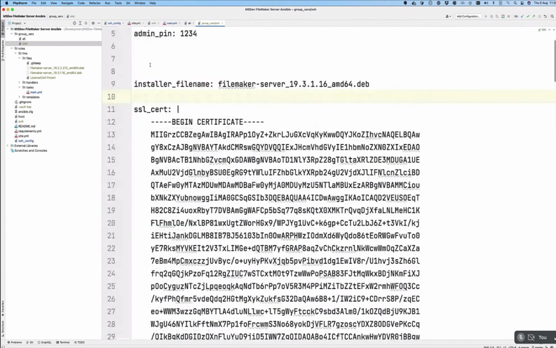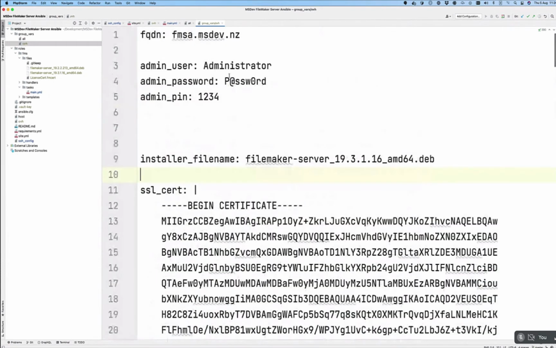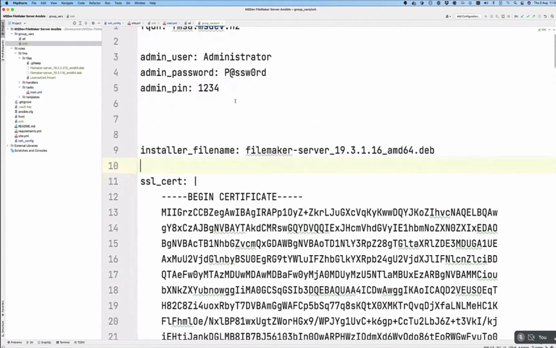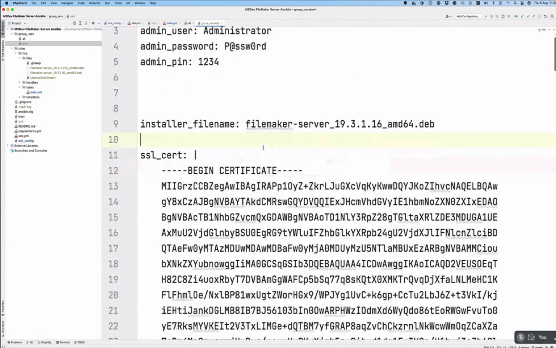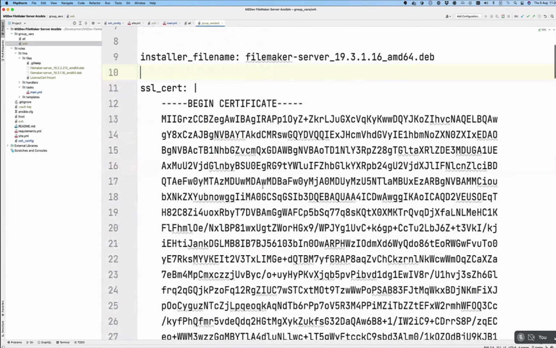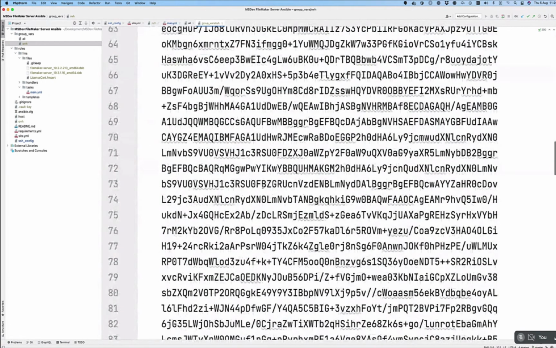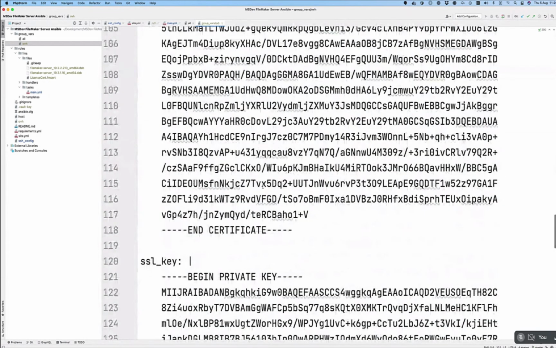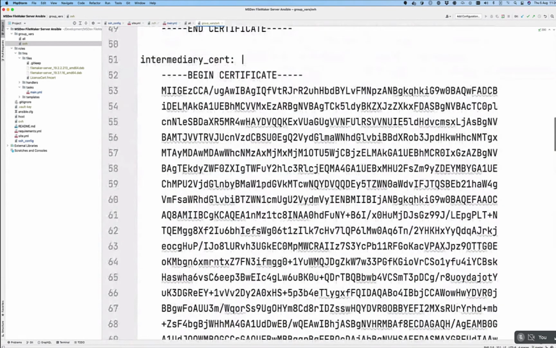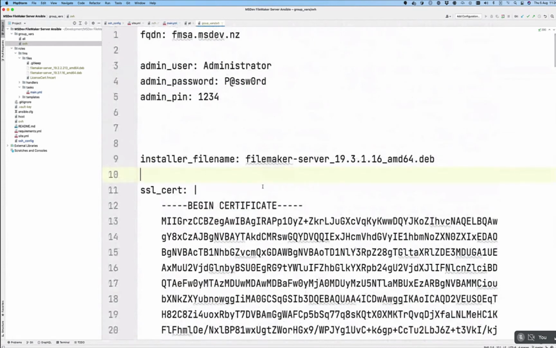In this variables file, I'm defining yet another domain name, which is a bit annoying, but it shouldn't matter. I'm defining the administrator user and password and an admin pin, which will be used when we're configuring the server. I'm saying which is the current version of the installer that I'm using, and then I've also got in here an SSL certificate, but further down I've got the intermediary certificate, and further down still I've got my SSL key. And that basically allows this process to install those as we go through.